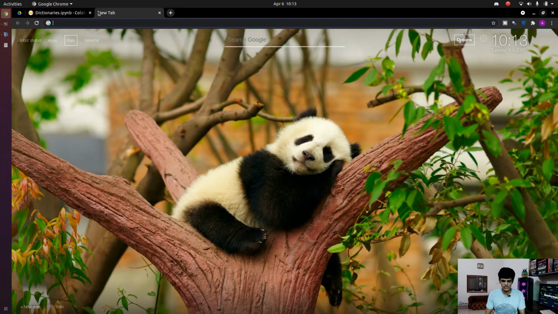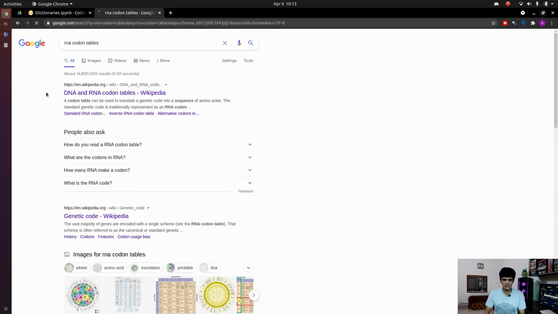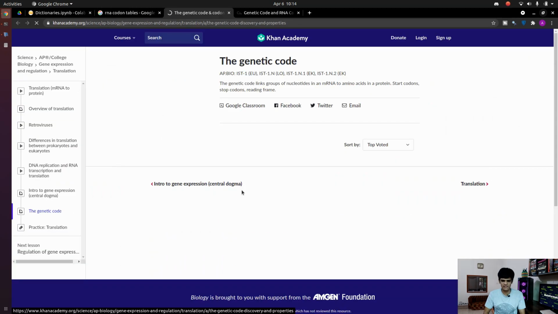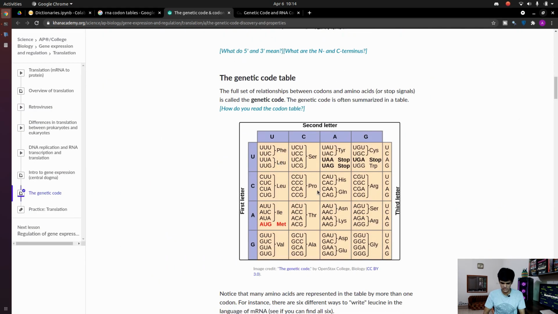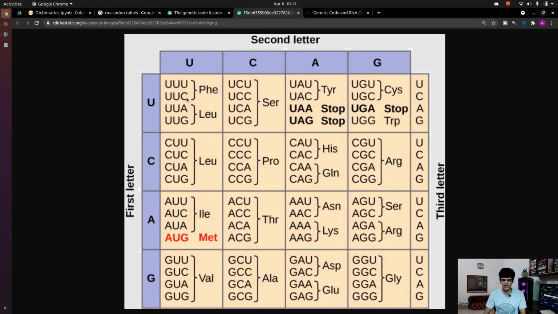In this video we will be talking about dictionaries. Dictionaries are another representation of tabular format in Python. So let's get started. As you know, we have RNA codon tables in which we have a specific set of codons. You can see that we have this table, and let me see if I can zoom in over here. So we have this table, and this is the RNA codon table.